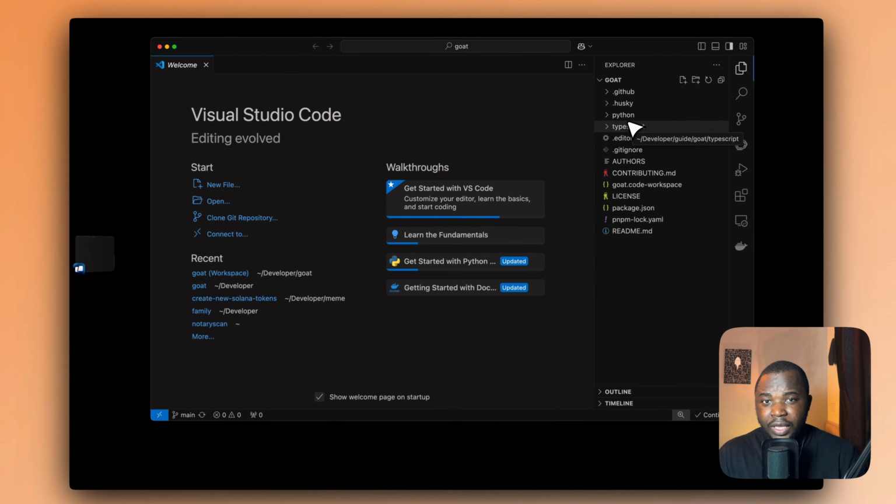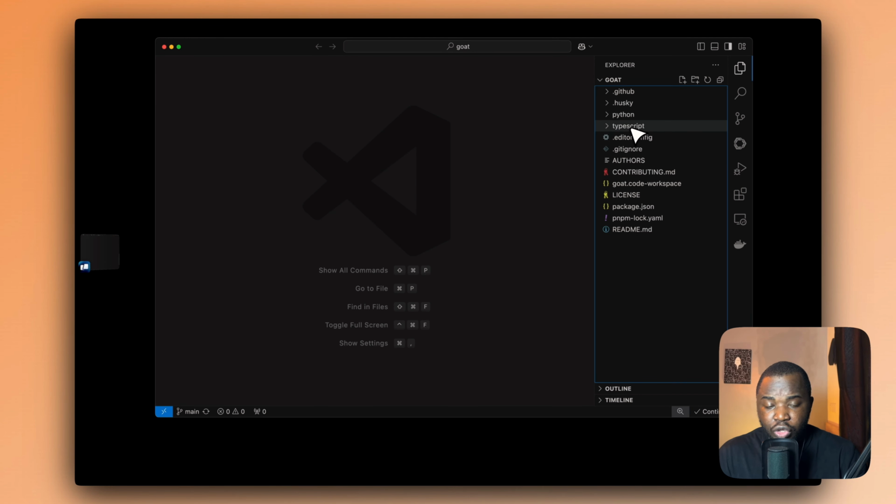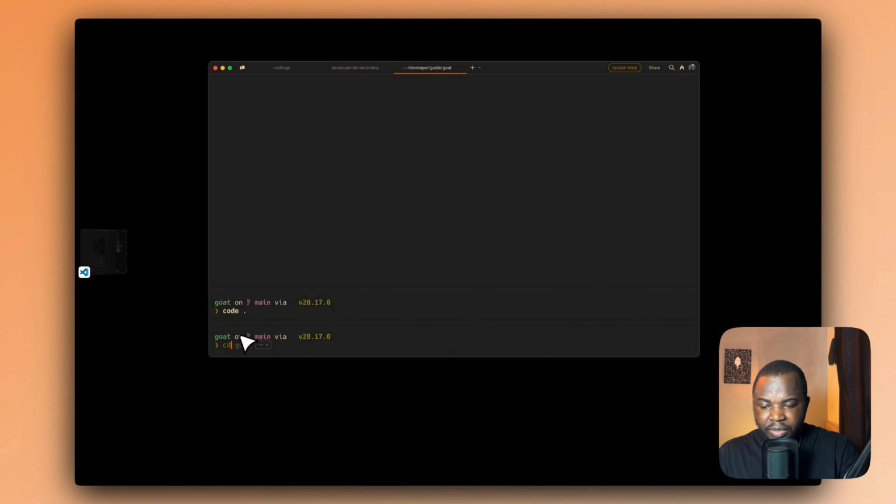The next thing is to npm install the packages that Goat needs to work. To install our packages, we need to decide whether we are setting up the Python or TypeScript and navigate to the appropriate one. For this guide, I'll be setting up the TypeScript variant of Goat, and I will navigate to that in my code editor and then install the packages. Let's do that. cd into TypeScript. Now I am inside a Goat/TypeScript directory.